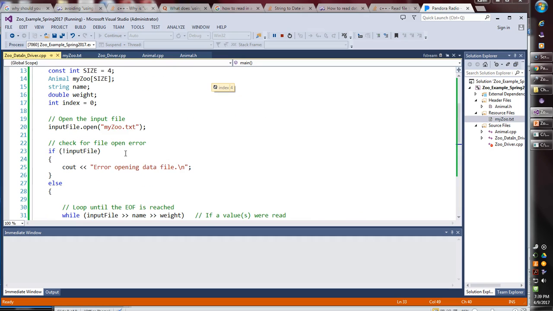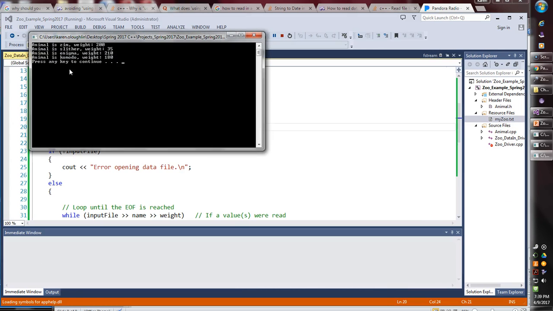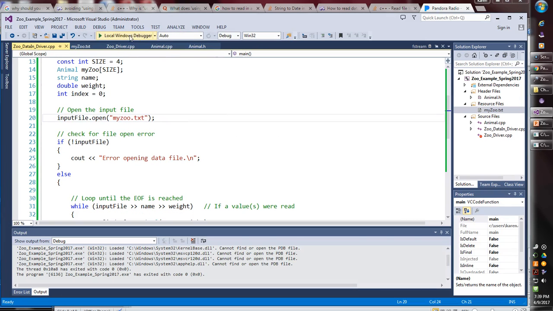Just to see if my error message is going to work, I am going to create an error here. Let's say I made a typo when I read my file in, and we're going to see if that executes and throws an error with opening the data file. Now, it says it actually read it. I don't think that should be working.